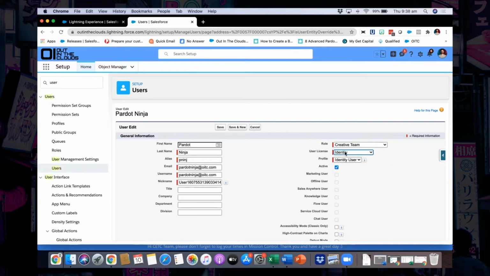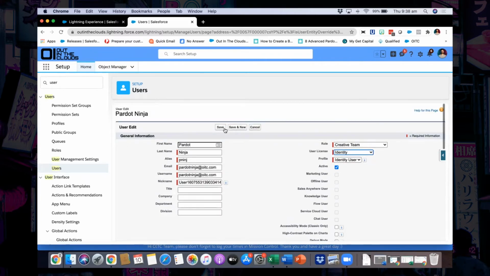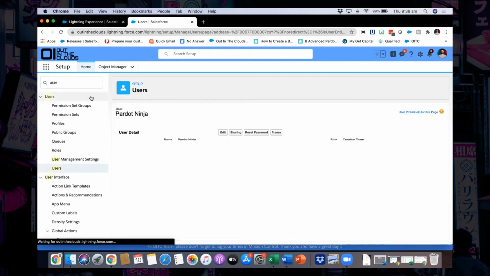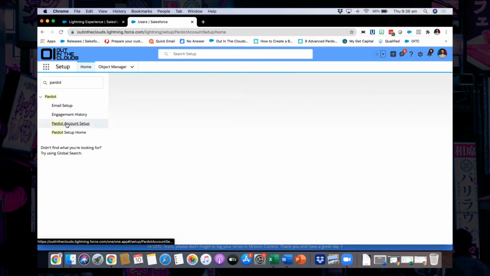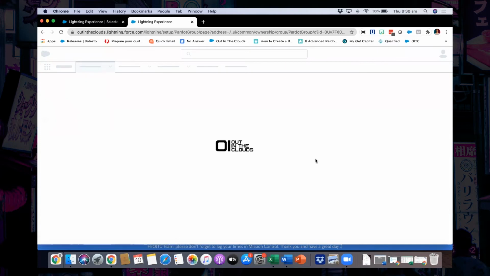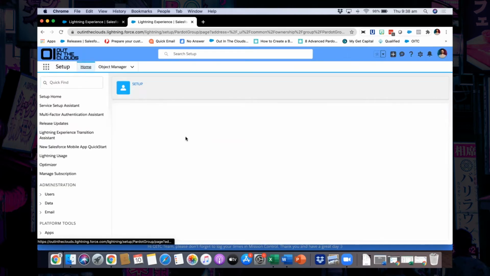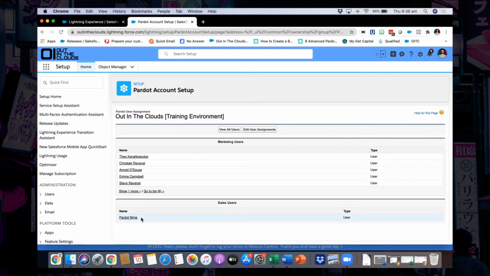So when you create the user, make sure you choose the identity for the user license, and then make sure that you go in, and if you've set up your user sync for Pardot this way, where you're managing your users from the Salesforce side, you'd want to come in here and make sure that this particular user is assigned either to this group or this group. And this is completely dependent on what access you want that user to have.